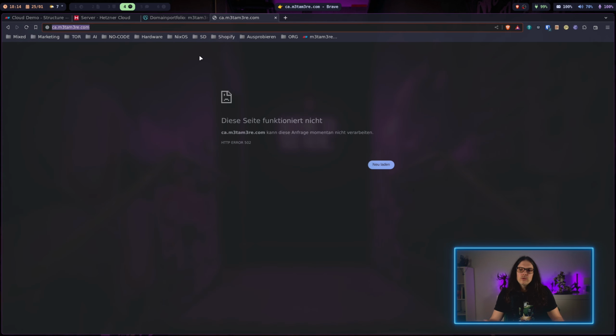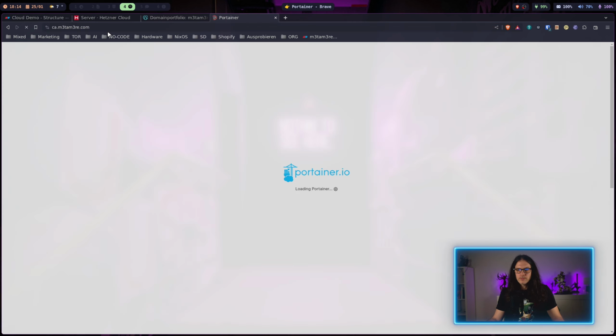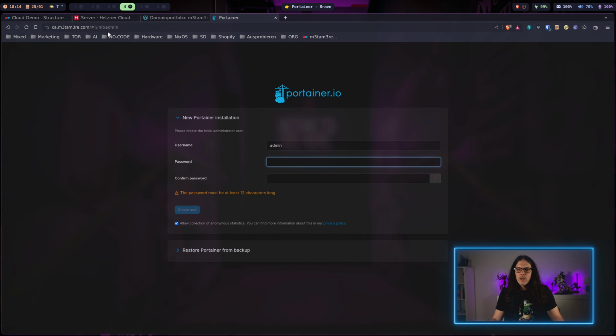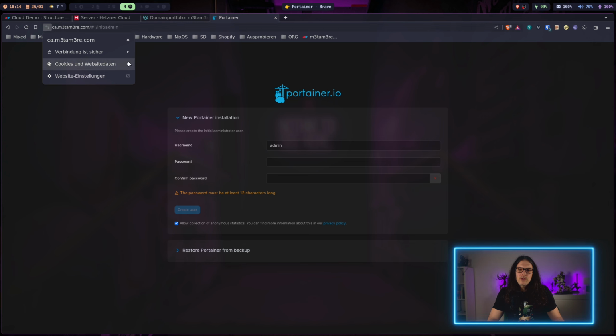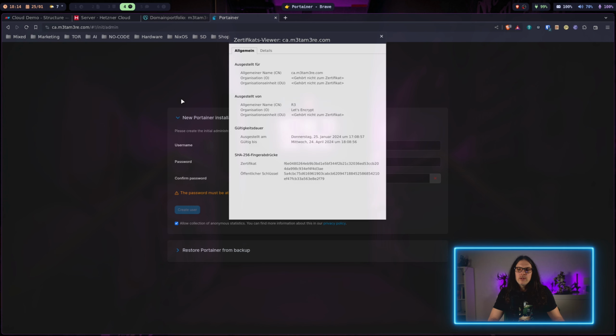And now we can just call our URL we have set up at the start of the video. Now you can see this is loading the Portainer interface. As you can see here, we have our subdomain we have configured in the start. Our connection is secure, and we have a valid SSL certificate, which has been issued just right now. That's all done in the background by Caddy, really.